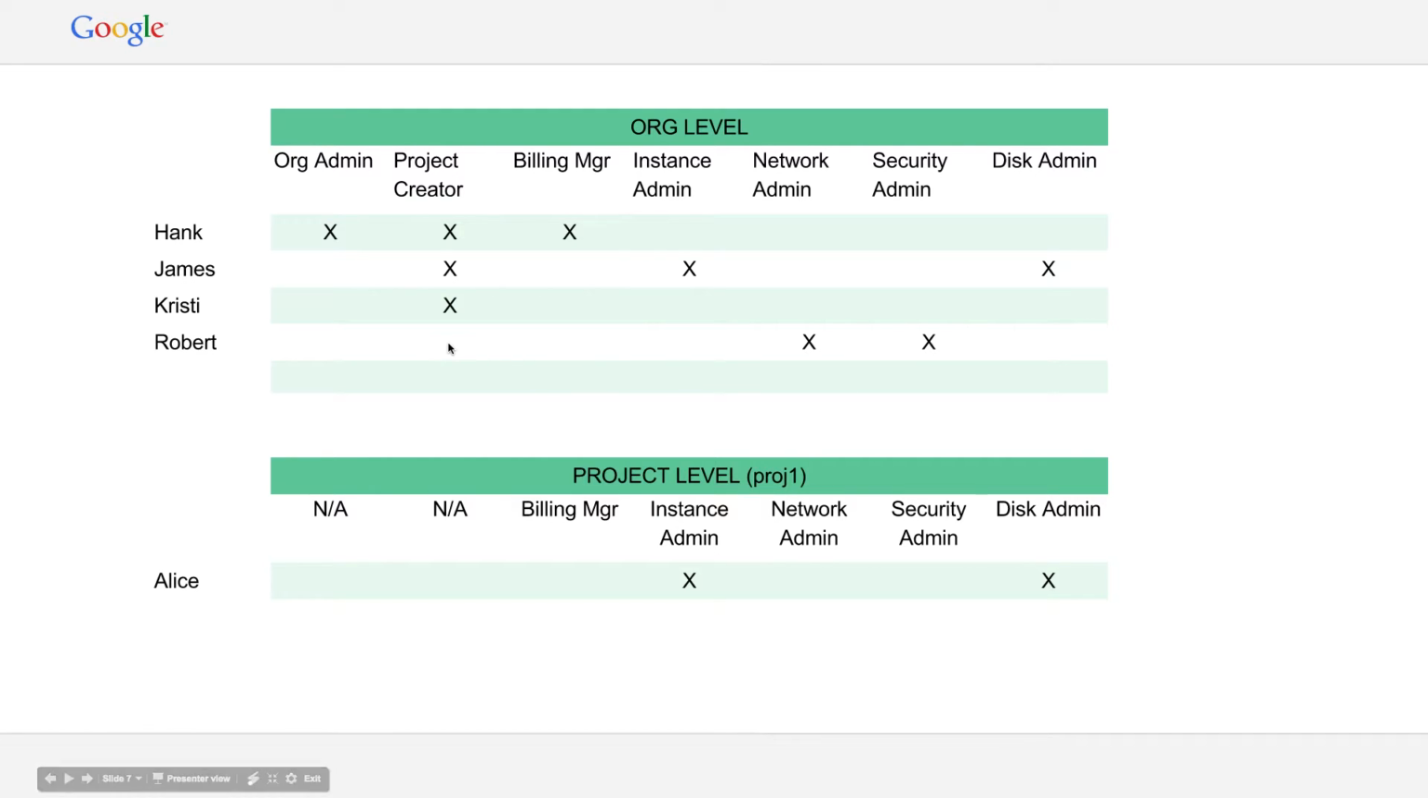A couple of things to note here: once you've created a project, you are automatically the project owner, and it gives you all rights inside that project. So even though I haven't explicitly said so, James in this case has instance admin and disk admin, because he's the project owner. He has those rights without me explicitly giving him instance admin or disk admin rights.